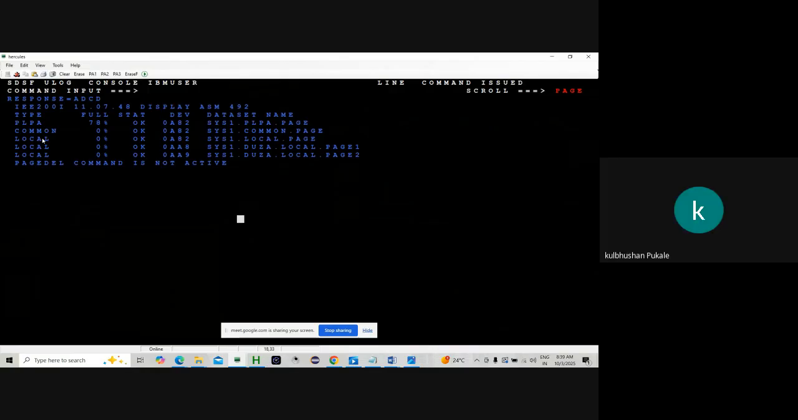At that time, what you have to do is add the page data set immediately. To add a page data set, before that, you should create a page data set in the system. In real time, if this issue happens, the system will go into a hung state. You will not be able to do anything in your console, or log into your TSO also.